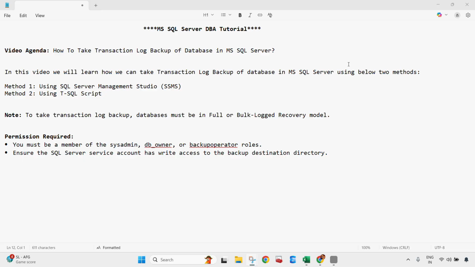Second requirement is regarding the permissions. You must be a member of sysadmin or DB owner or backup operator role. If you have any one of the roles, then you will be able to take the database backup in SQL Server. Last one, you also need to ensure that the SQL Server service account has the right access to the backup destination directory or folders. So if you have all in place, then you are good to go.